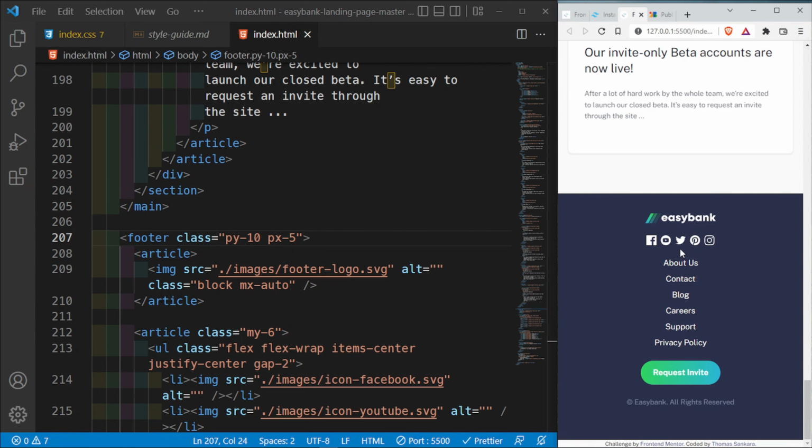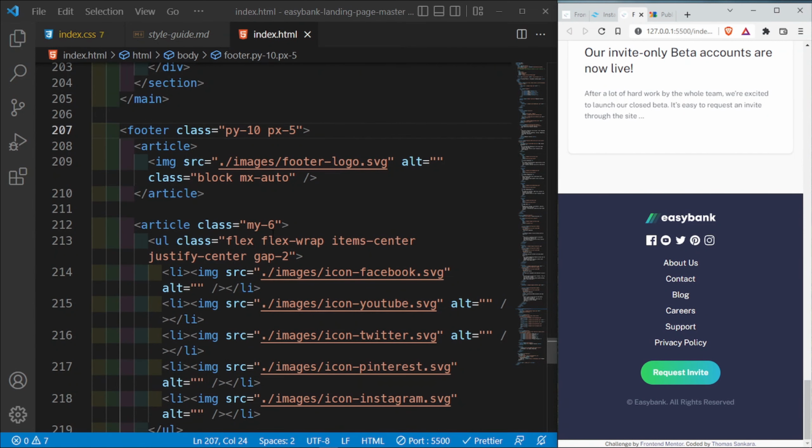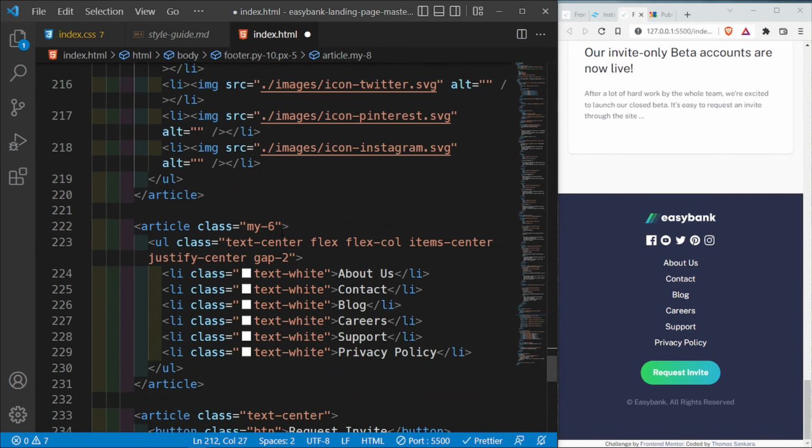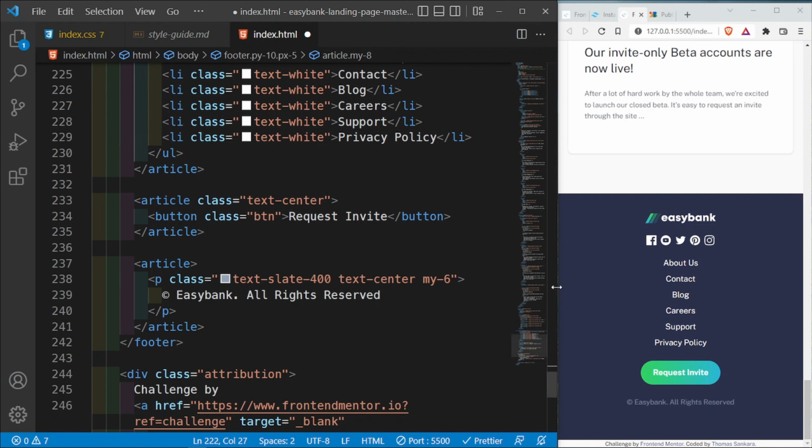And then, let's say margin Y here should be 8. And then let's say that should be fine. So 8 here and 8 here. And then the bottom here should be margin Y of 8 as well.